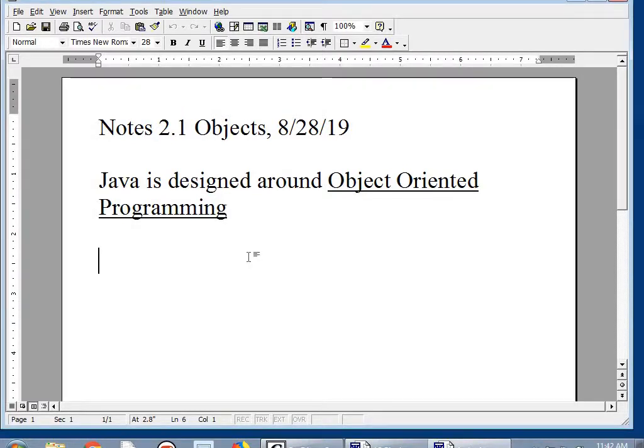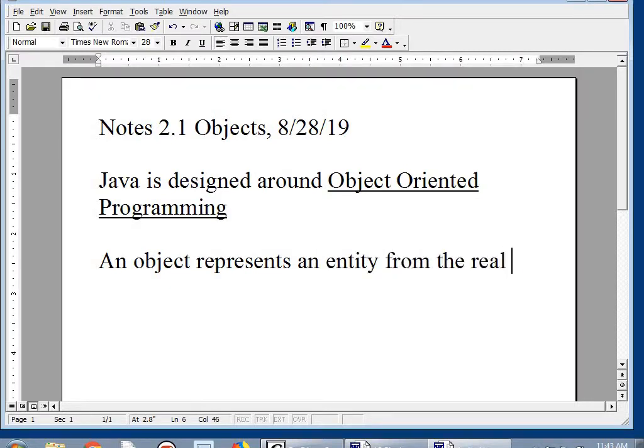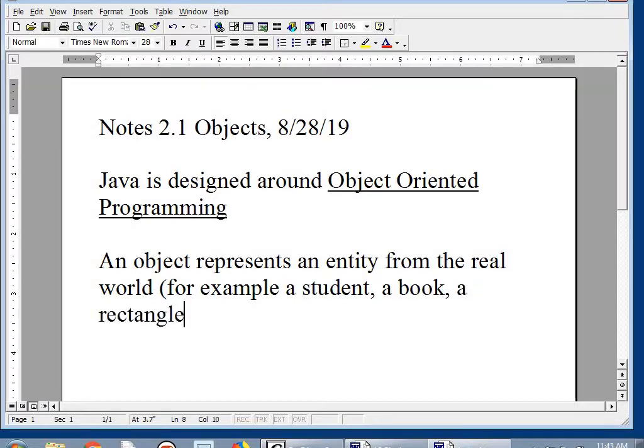So here's the deal. An object represents, I'm going to say, an entity from the real world. For example, a student, a book, a rectangle, a menu item, a menu in an app. So an object is going to be a thing.